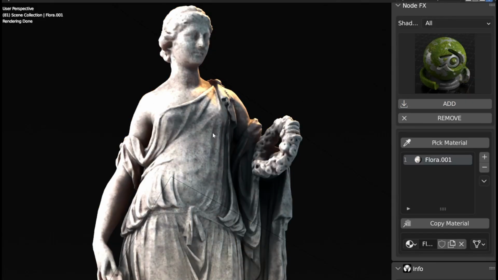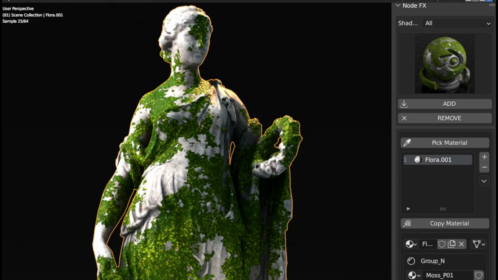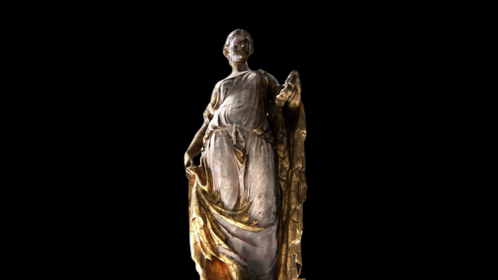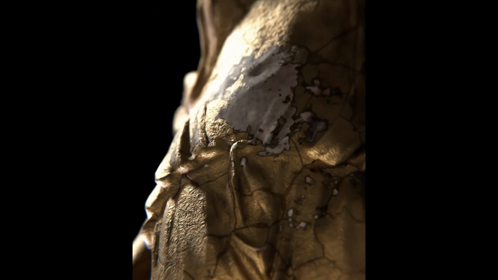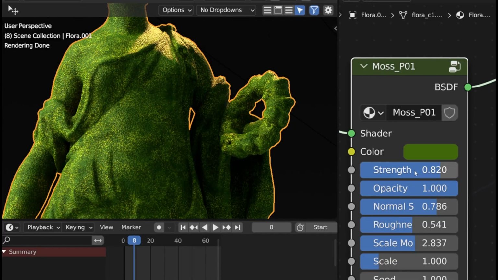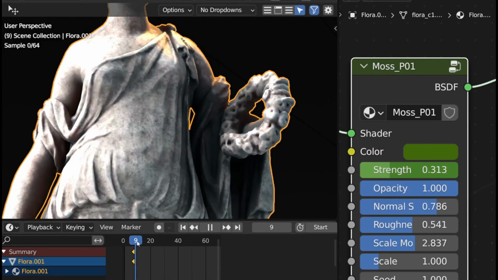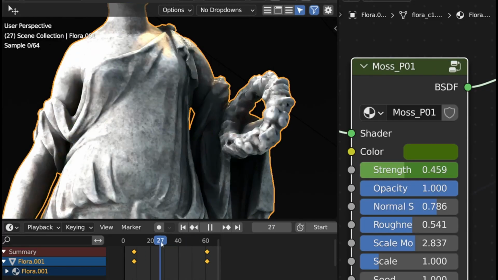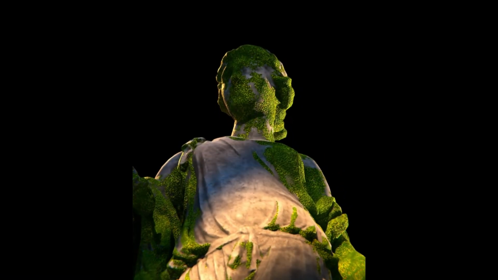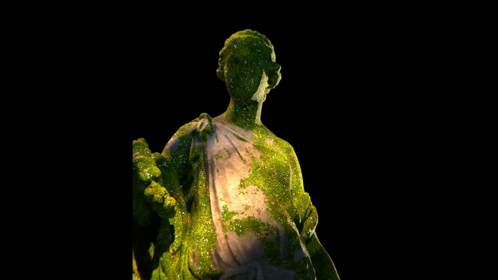But it doesn't stop there. NodeFX is highly customizable. Want to layer multiple effects on your materials? No problem. With the NodeFX Assets Browser, you're the master of your design. You can add, layer, and manipulate effects however you desire. So why settle for less when you can create more with NodeFX?